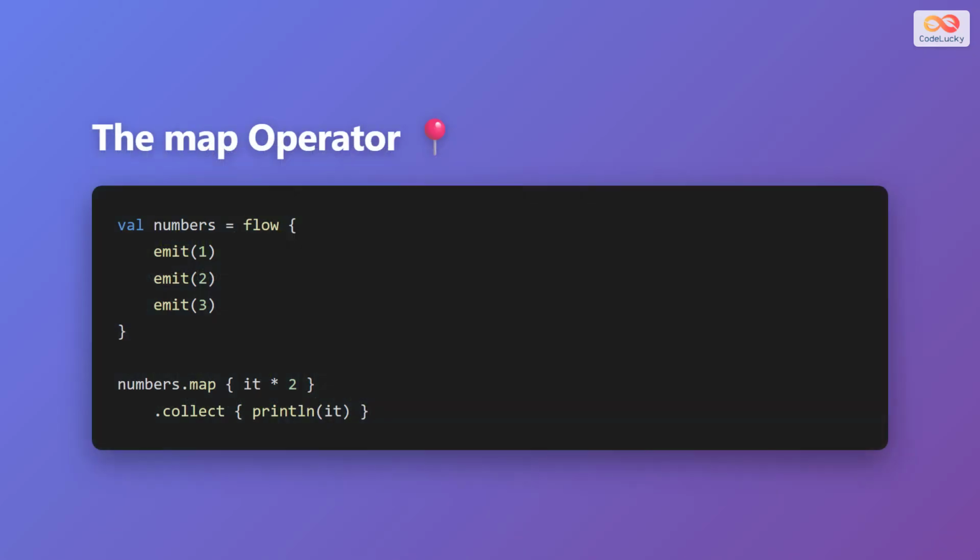The map operator is used to transform each emitted value. In this example, we create a flow that emits the numbers 1, 2, and 3. We then apply the map operator to multiply each value by 2. Finally, we collect and print each transformed value.